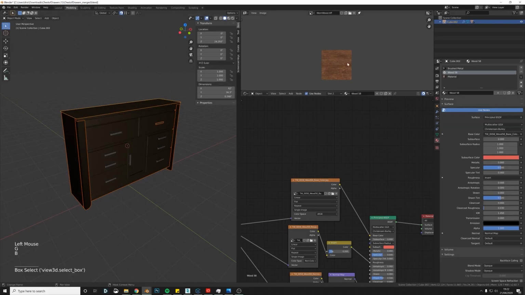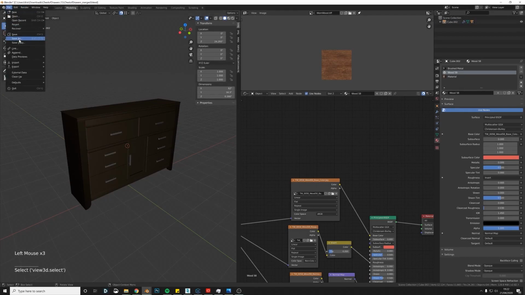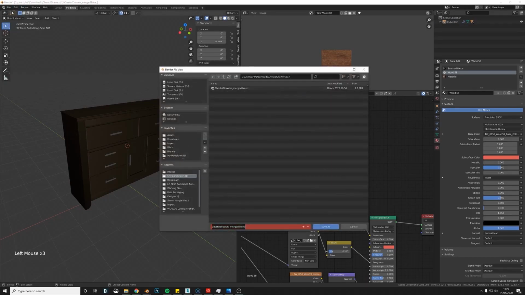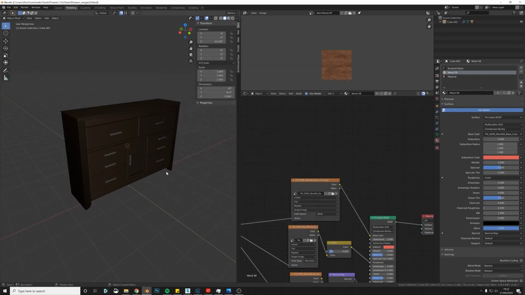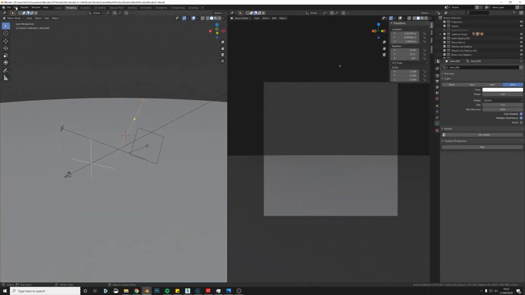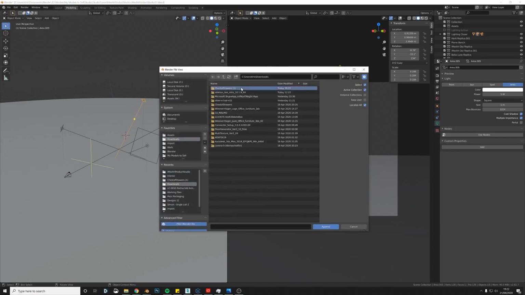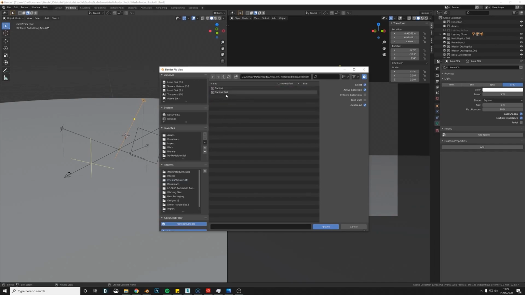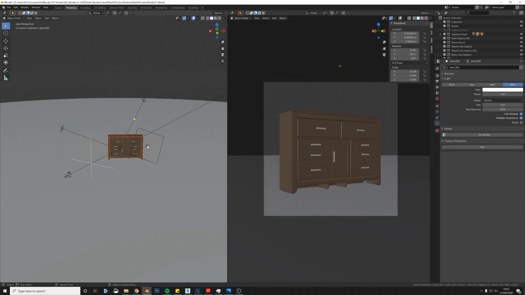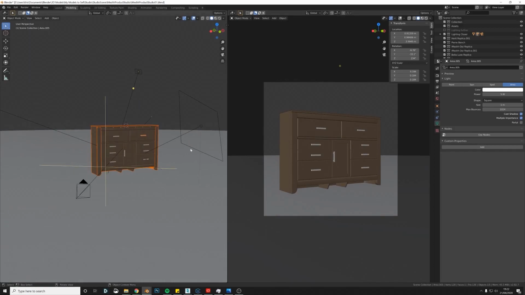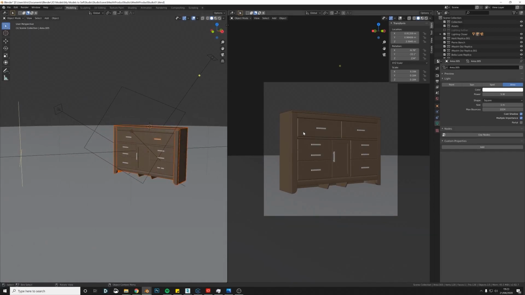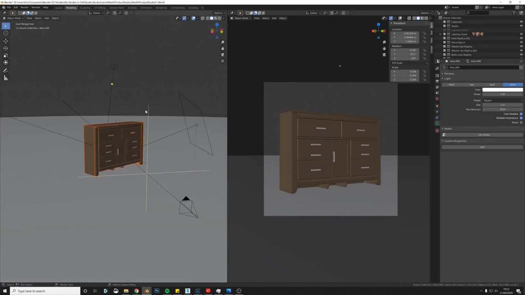Did I make a new collection? Cabinet, yeah, okay. So now I'm going to save this. Now I'm going to merge it into this scene, so File, Append, and go to Collection, and, oh, that one. Okay, perfect. And this actually worked out really well. This actually looks like it's straight for this object.